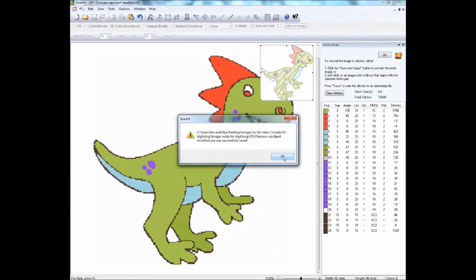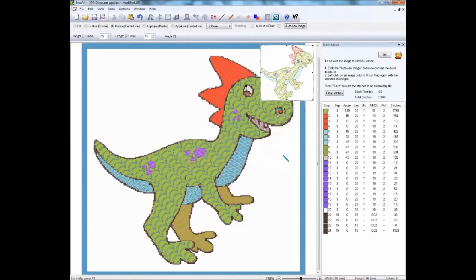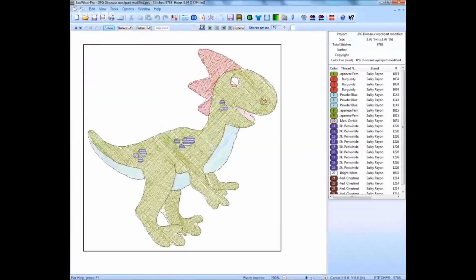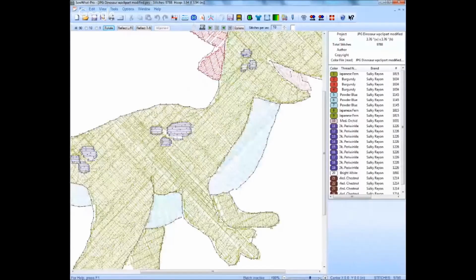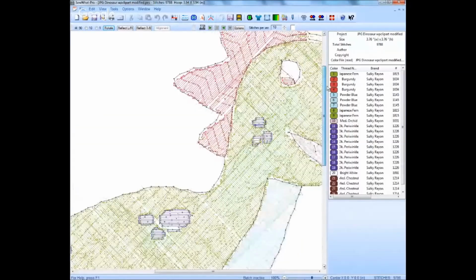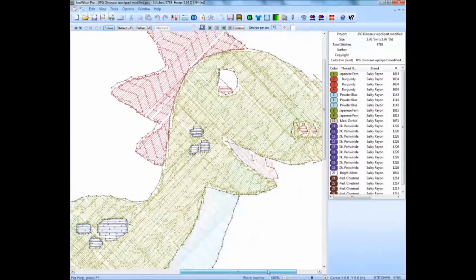Now we'll go ahead and we'll open the design in SewArt Pro. So here we are in SewArt Pro, and I have my Dinosaur open. I will zoom it in so we can look at it very closely. And you'll see that our stitch points for the little scale pattern, they are the correct direction. So that is working out okay. And actually the outline around the eye doesn't look too terribly bad.